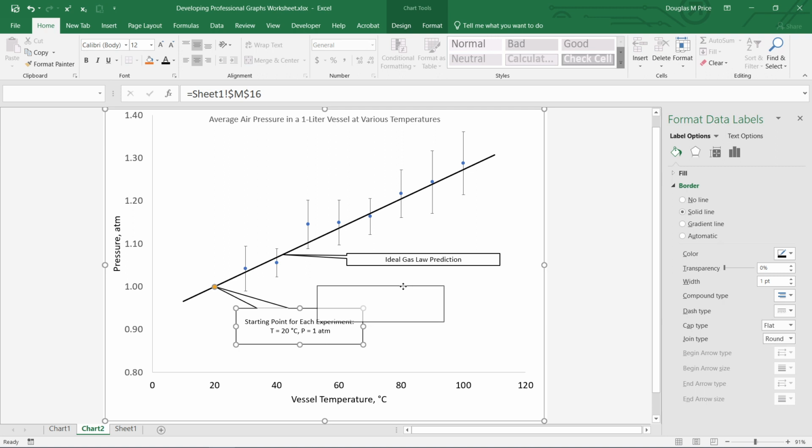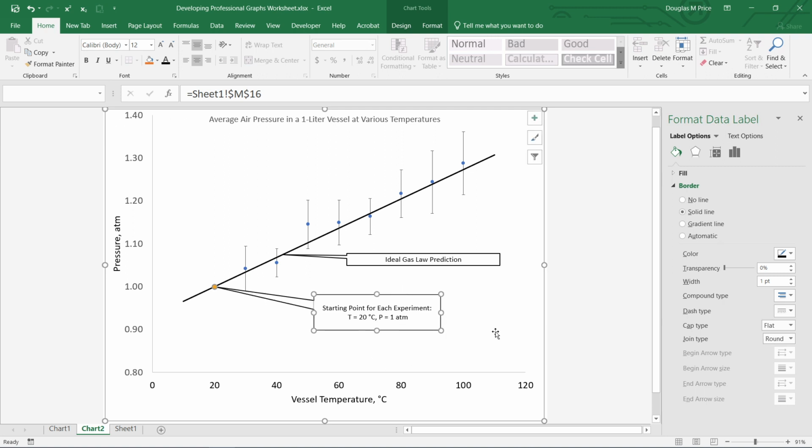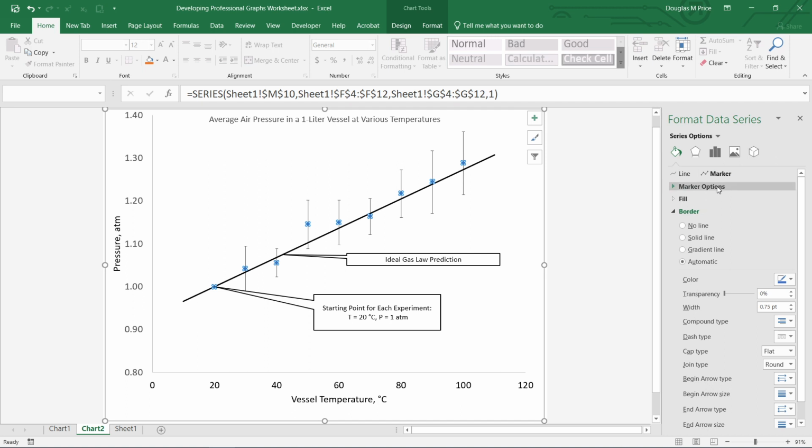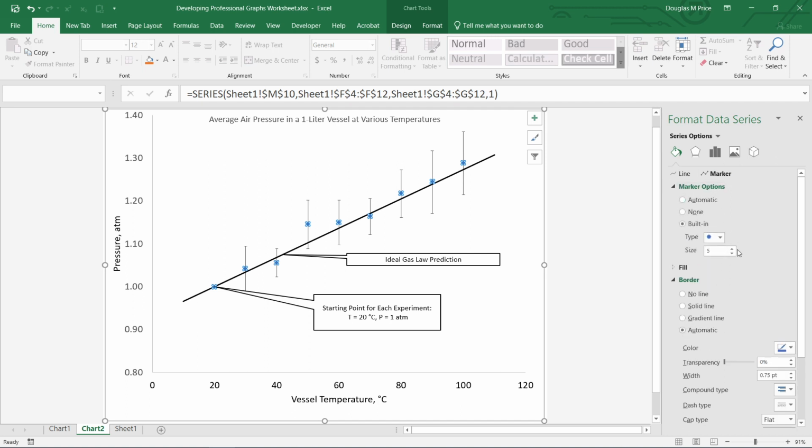Just dragging things around. Want to see how things start to look here. So far, so good. I also want to look at what I can do with my data markers. I just right clicked on those. Under the markers, marker options, we'll just increase the size to about 9.